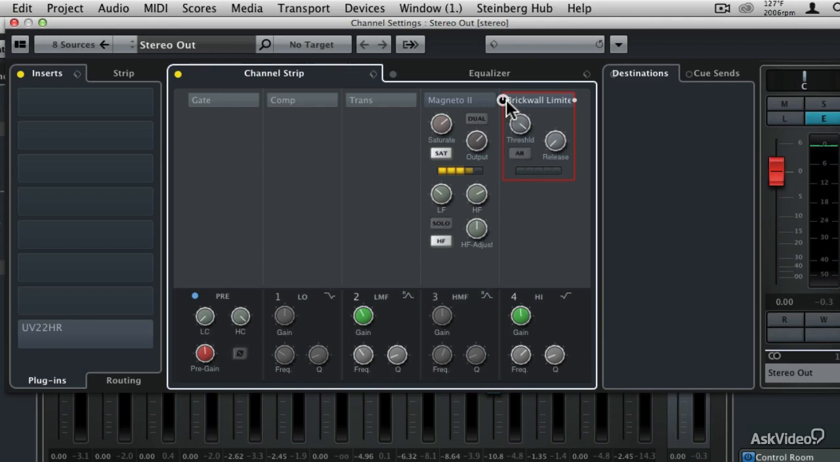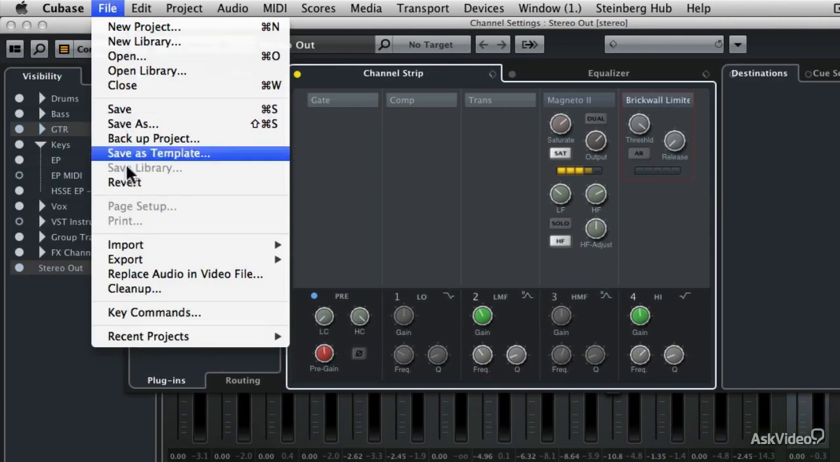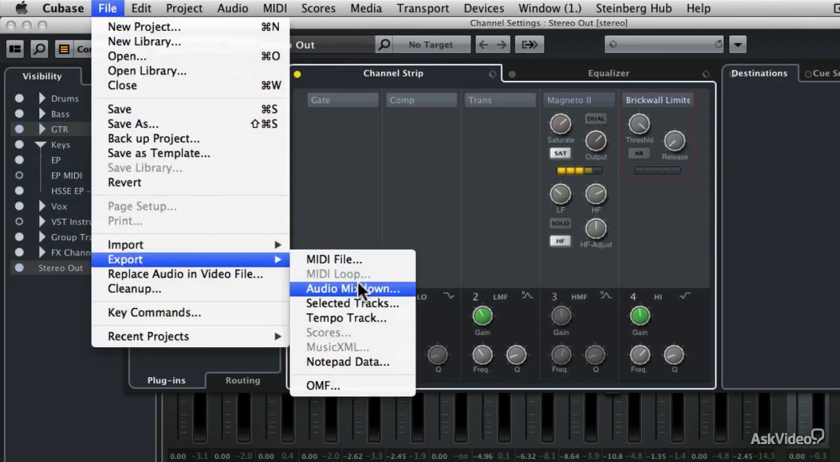So as long as you're exporting a 32-bit file, you won't necessarily have to worry too much about brick wall limiting the output. And you definitely don't need to have any dithering going on because this is a high bitrate version of the export. So now let's go to the File pull-down menu, select Export and Audio Mixdown.